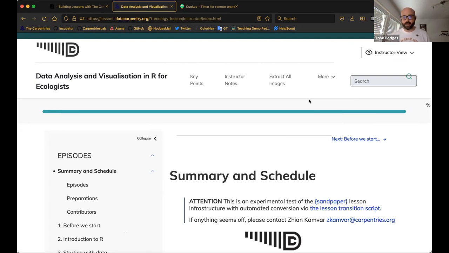Extracting all of the images, I mean, can be helpful if you're preparing to teach a workshop, so that you can share only the figures from within a lesson as visual aids while you're teaching a workshop without having to screen share the entire lesson website or the entire episode page that you're currently working on. That tends to involve a lot more scrolling and it tends to distract people by having all of the other text around those images as well.